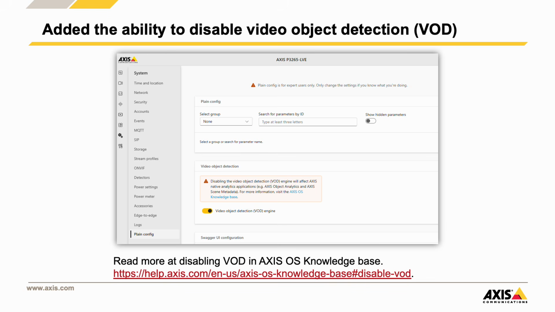In the web interface, we have added the option to disable Video Object Detection Engine. Disabling the VOD engine frees the DLPU for third-party analytics, but affects Access native analytics applications that depend on it. You can find more information in our AccessOS knowledge base.